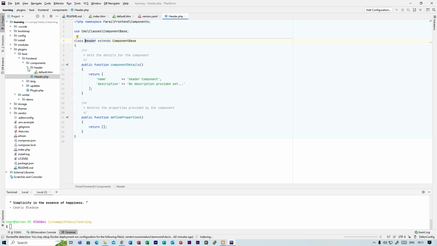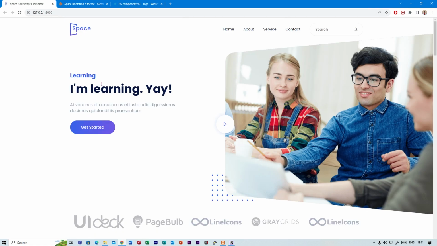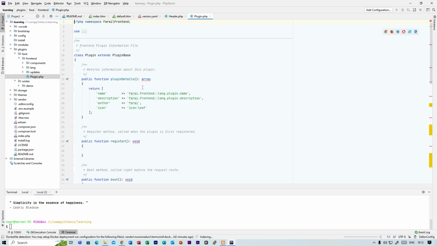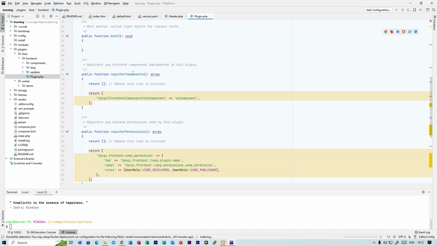All right. Let me start off by making sure that we show the component in this part here. So instead of saying, I'm learning yay and all that stuff, I want to show the component's information at this part. So what I'm going to do is I'm going to come back. I need to register the component in a plugin, which I've just created here. So now that I've got the plugin and now that I've created the component, what I need to do is I need to come to where it says register component.